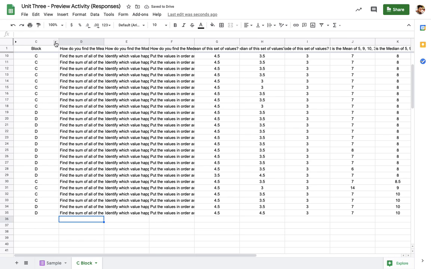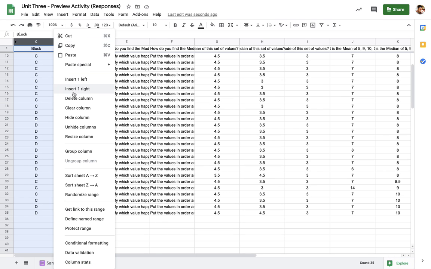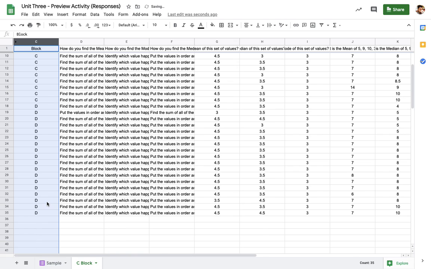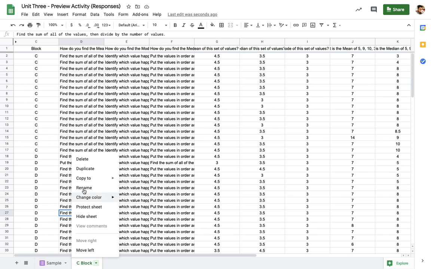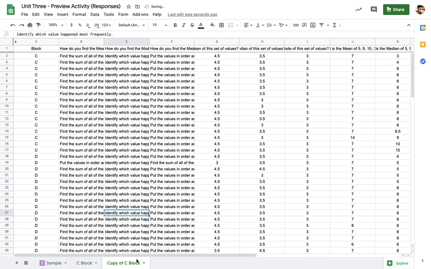Then I'm going to go up here, click my little arrow next to the C column, and sort by A to Z. And again, it sorts my entire set of responses, grouping each of the C blocks in the first part alphabetically. Now, before I actually delete the D block responses, I'm going to do the same thing and make a copy. This time around, that's going to be my D block copy.